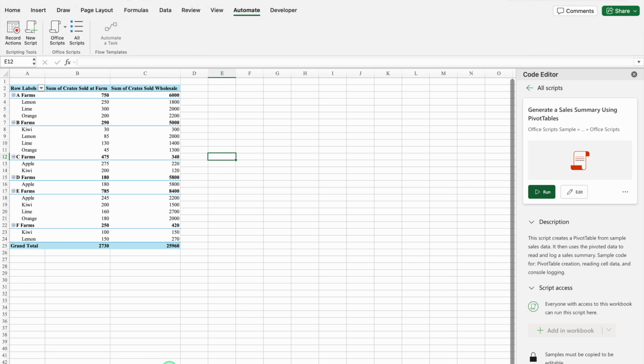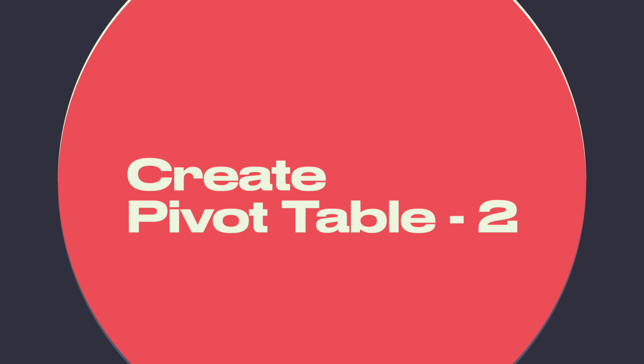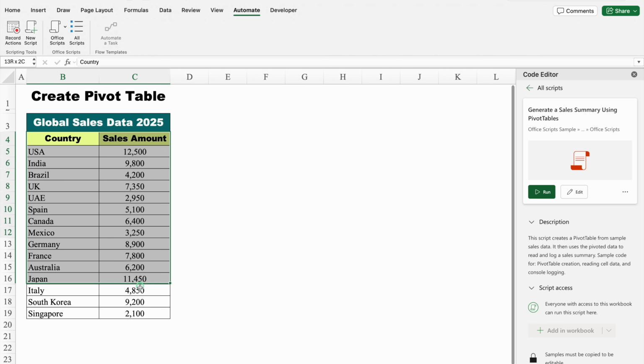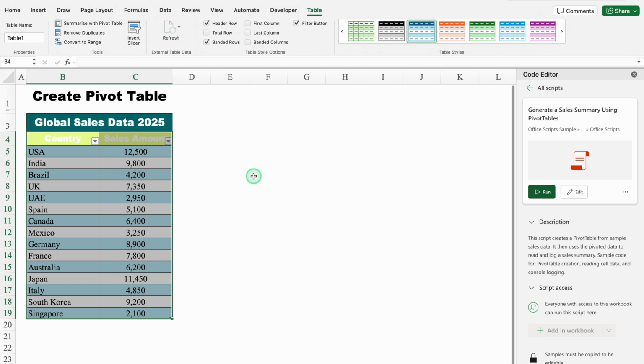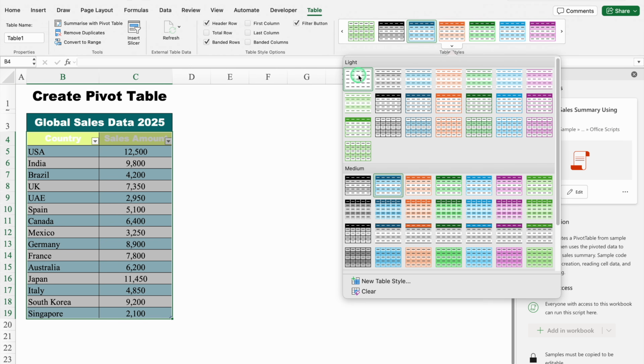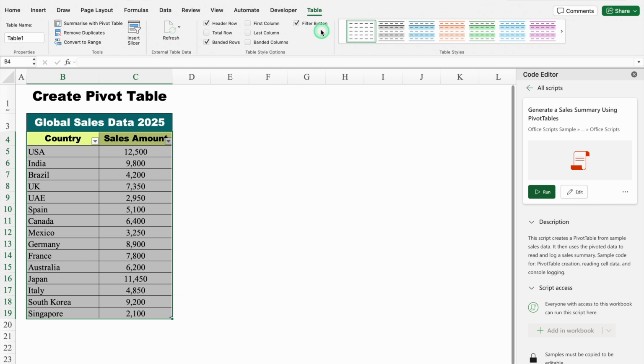Let's go back to our data. We will see one more example of this. I'll select my whole data and will press Ctrl T. Small window will pop up, create table, and I'll do OK. And my data got converted in a table. We'll go on top, table styles. I'll select light one. We'll go to table tab and we'll remove filter button.